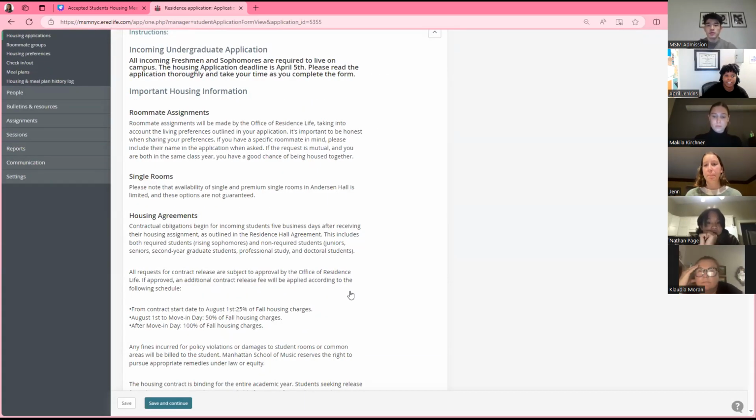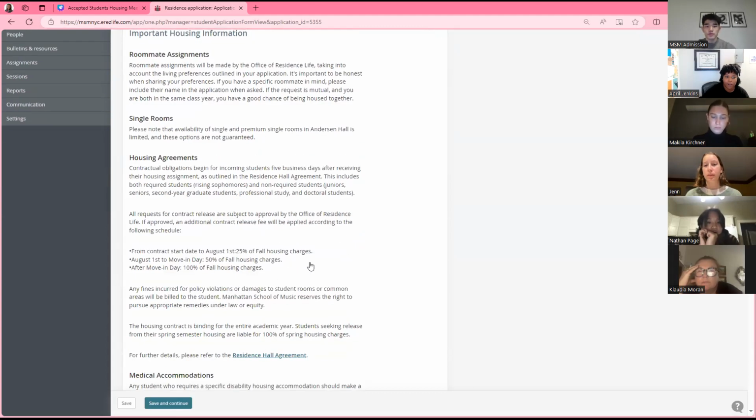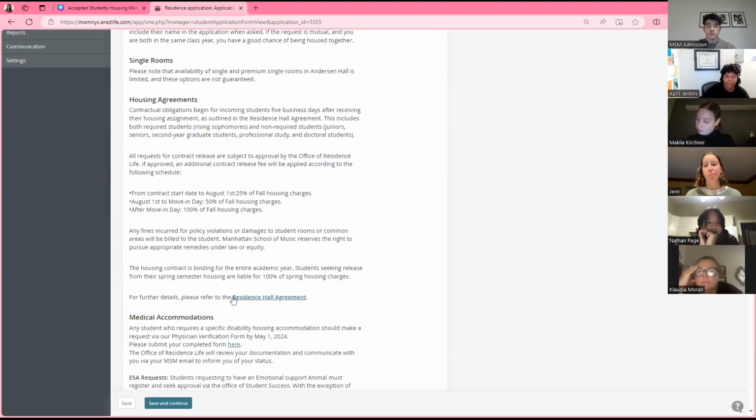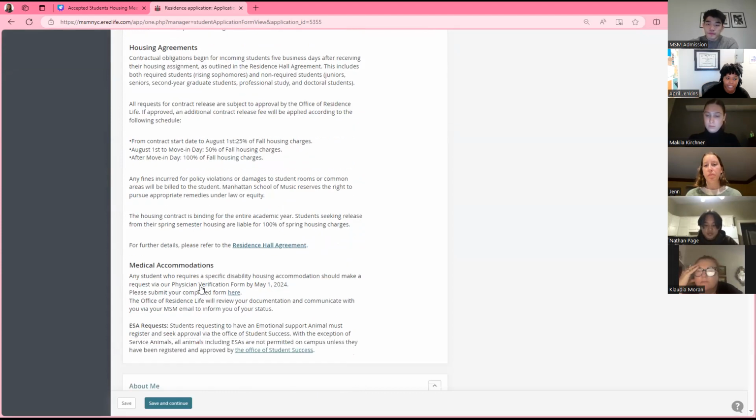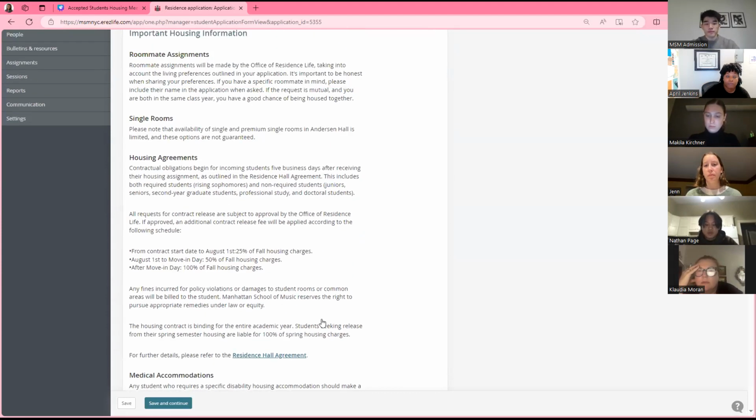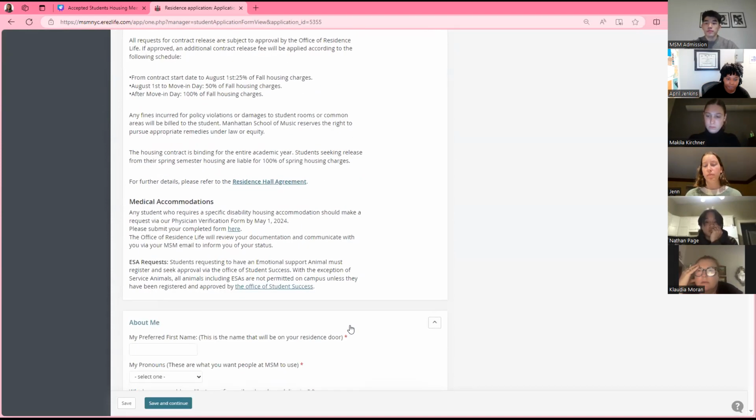Just make sure to read these instructions. This is just providing you with important information, some of which I've already shared with you. This is about your housing agreement, so just paying attention to those dates. If you are someone who's not required to live on campus and then you originally sign up for housing and then decide to cancel, there are some fees for canceling your housing, so just pay attention to those dates. And then just remembering that this is an academic year commitment, so for the full year, fall and spring.